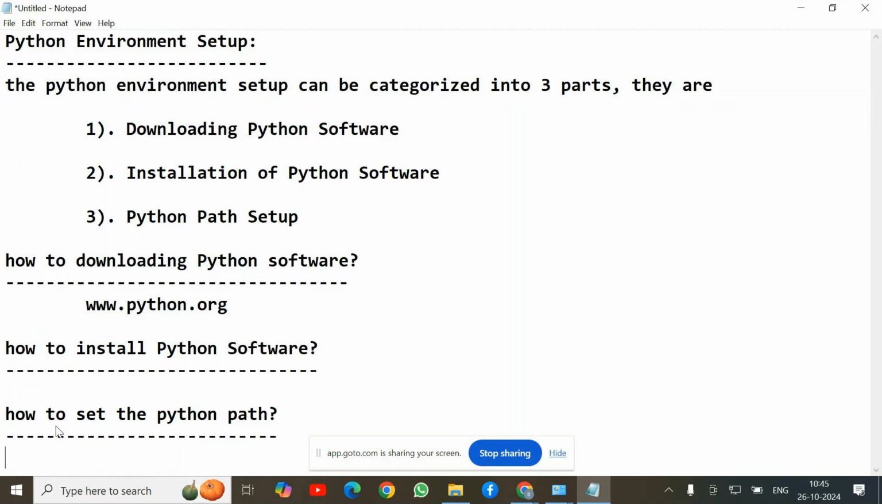After installation of Python software, by default the Python interpreter can access only that particular installation location in our system. In whichever location we install Python software, within that particular location only can we access the Python interpreter.